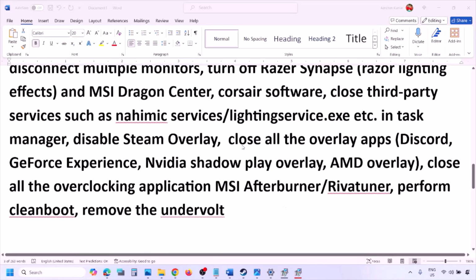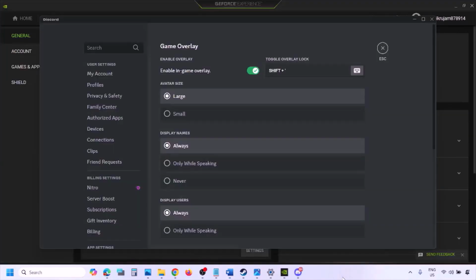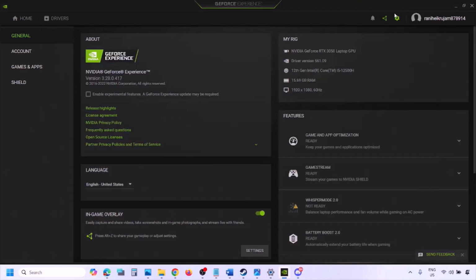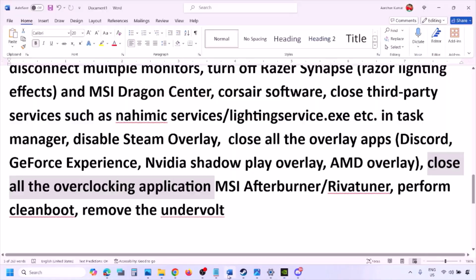Also, if you have any other overlay application like Discord or GeForce Experience running, So if you have Discord running, you can go to Discord settings, go to game overlay over here, and then on the right hand side here you can see enable in-game overlay. If this is on, you can turn this off. And if you're using GeForce Experience, on the top right, click on the settings icon, and then over here you can see in-game overlay. You can turn this off and then check.